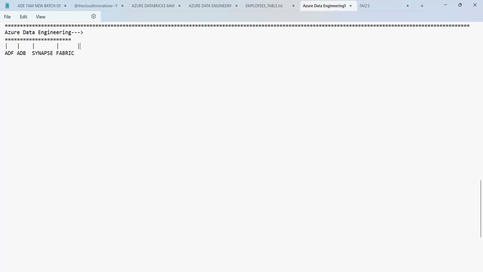Apart from this, you have Azure AI, and then Azure Machine Learning. Then we have OpenAI, which, as you already know, is the ChatGPT tool, so that can also be used here in Azure. These are all the services we have in Azure data engineering.